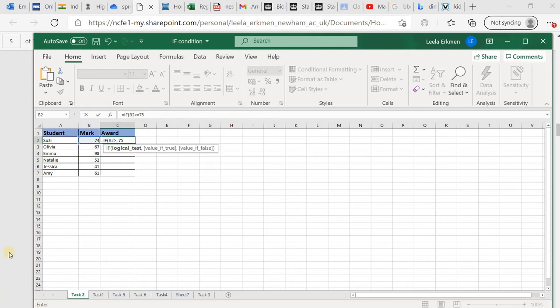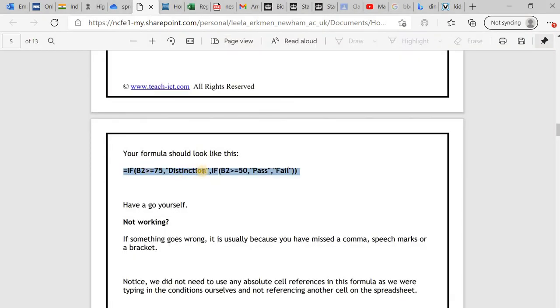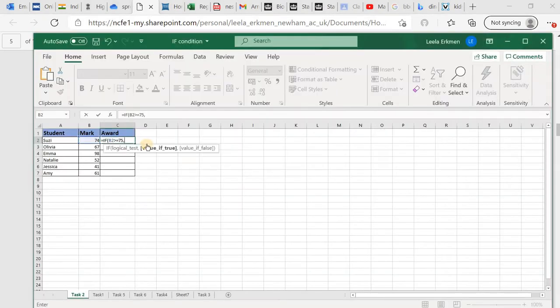We are not going to write 74 there. Instead of that, we are going to use the cell reference. Whatever number is stored in B2, that's what will be taken. If B2 is greater than or equal to 75, then it is a distinction. Distinction is the word that I need to display, so I will write the word within double quotes. Distinction. And then I close. Okay, that's one condition.